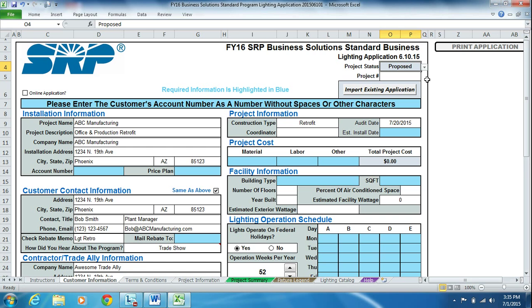Just below Project Number, you'll see a button, Import Existing Application. If you have multiple locations where the data is very similar, you can push this button to open a browser so you can select a completed and saved workbook. By selecting that completed and saved workbook, you'll import all that information into the workbook that you are currently working on. It's a great time saver.